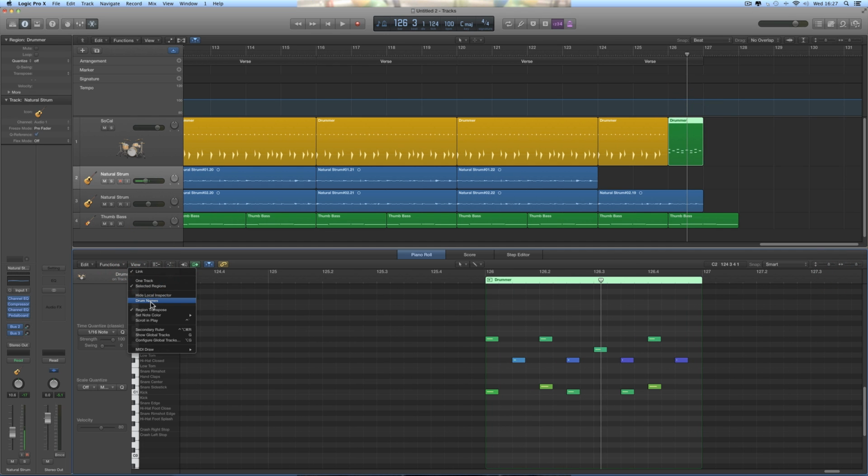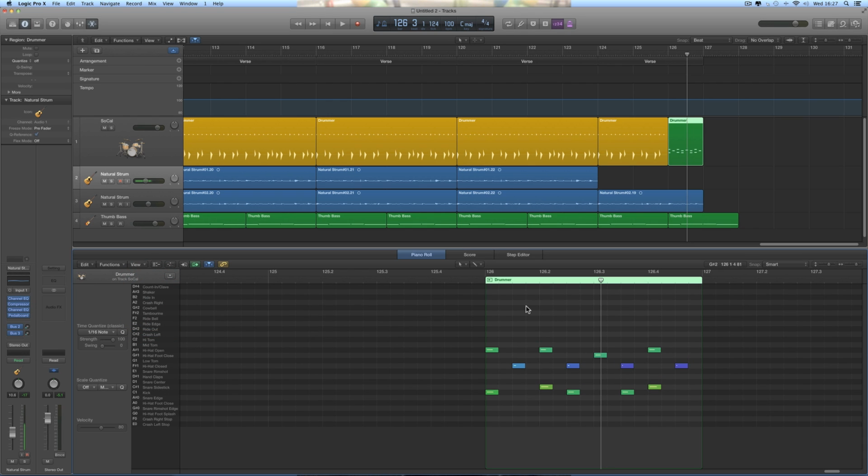View menu, drum names, so we can see the names of the drums. So this is the last bit, and that's the final hit of the drums there. So these come out, and this wants to be a crash with a little bit more velocity. There we are, and that's a snare. That's it. Then let's fix the bass.